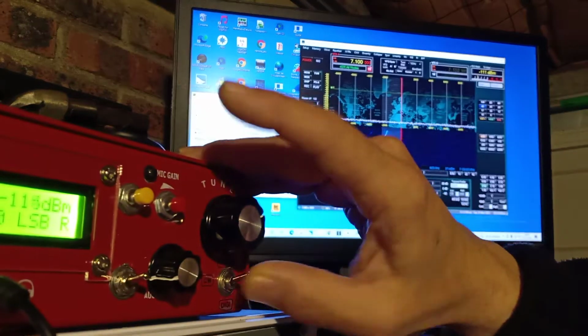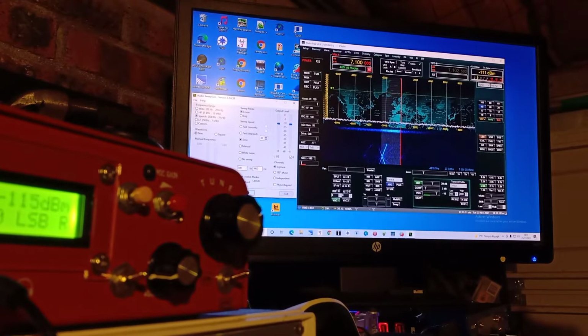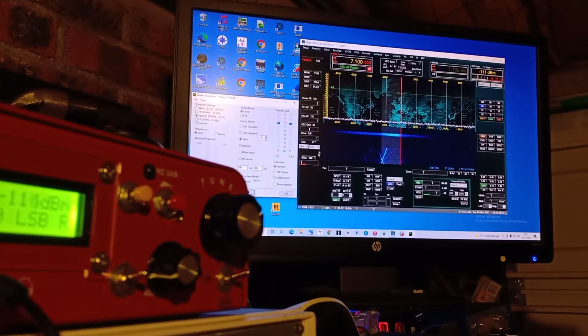Okay, so now I switch to the microphone. Okay, I'm going to switch off the loudspeaker to avoid interference. Record.